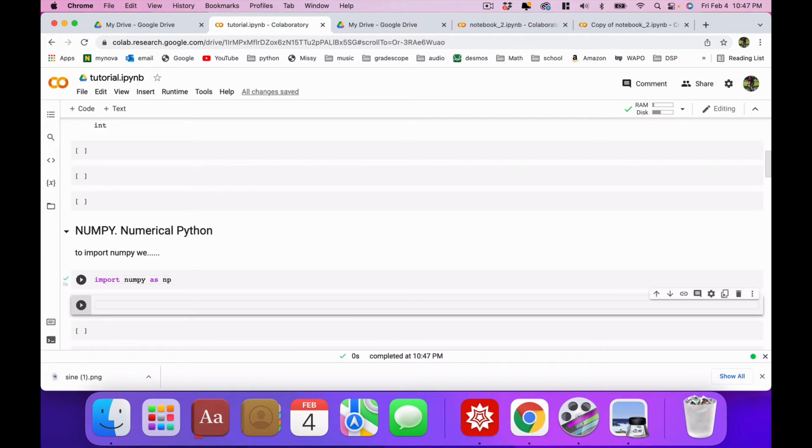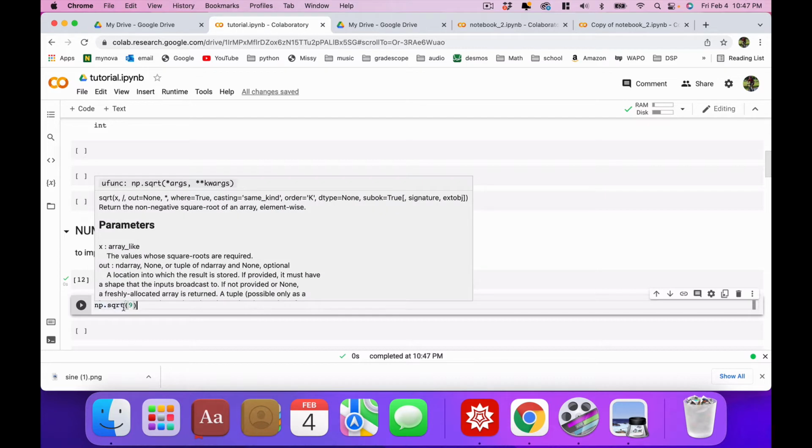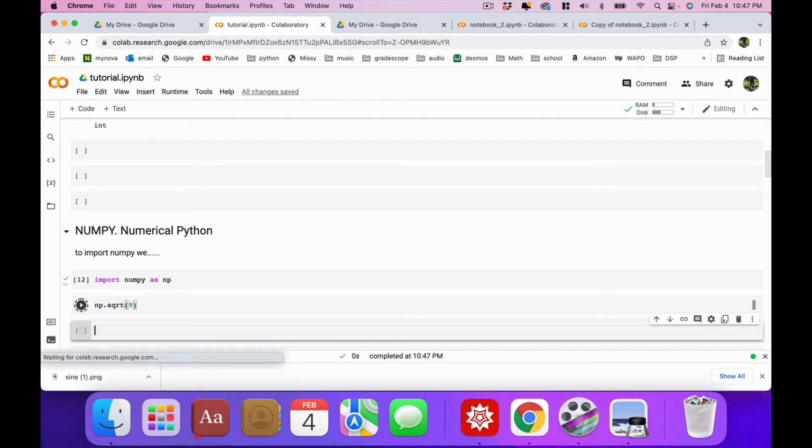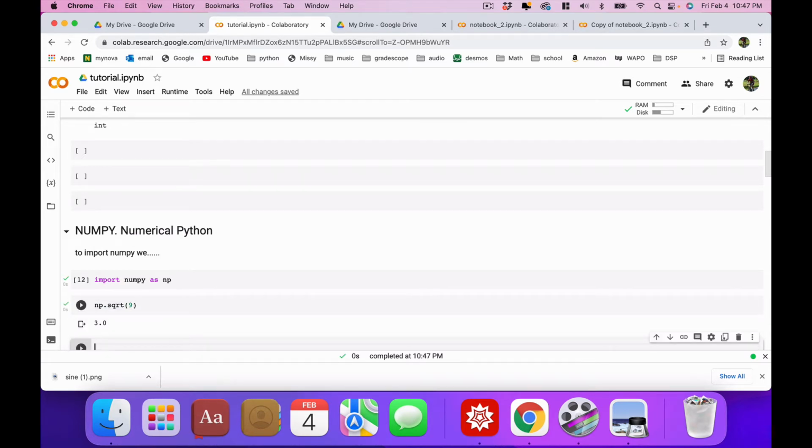So now we could do math operations, like say we want to take the square root of 9. Notice this command, square root, we have to prefix it with np, and shift enter to see the result, and we have 3.